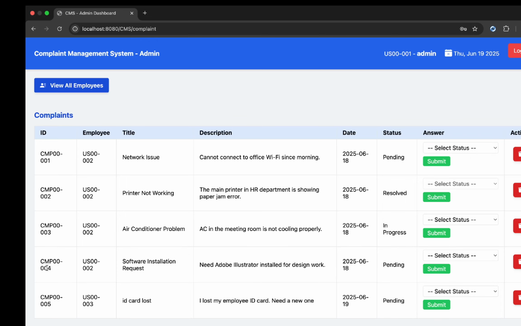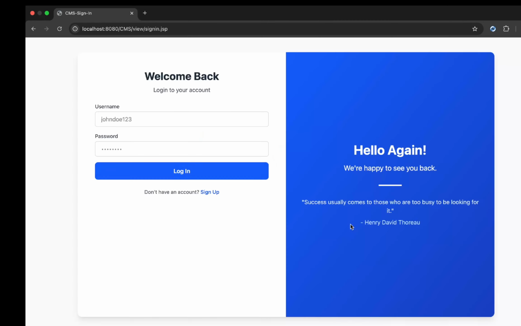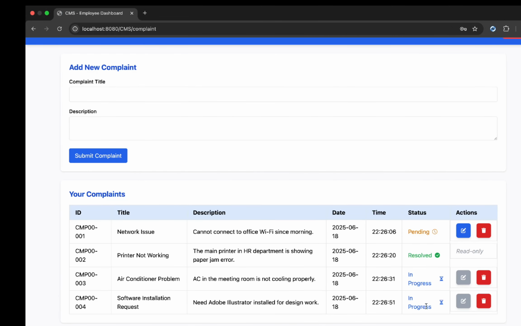When I change this employee's pending status to in progress and submit, let's check the employee view. Now you can see the status is in progress and the update action is not available.